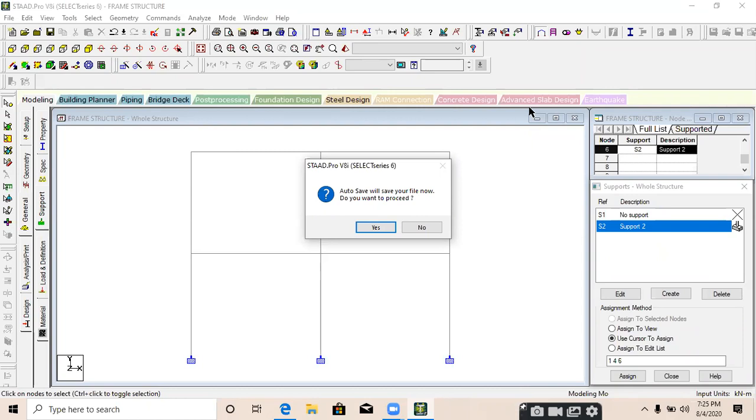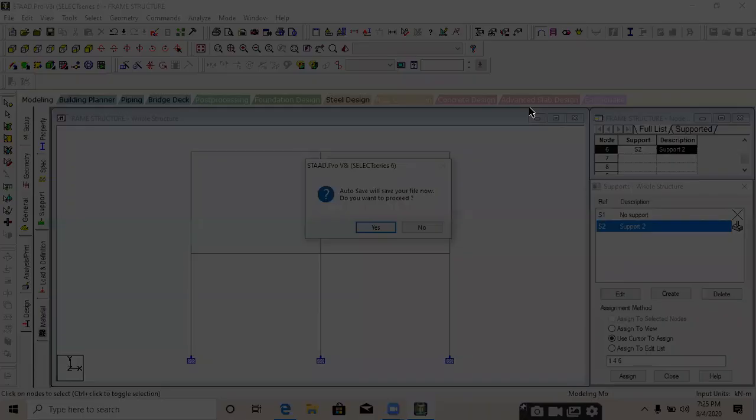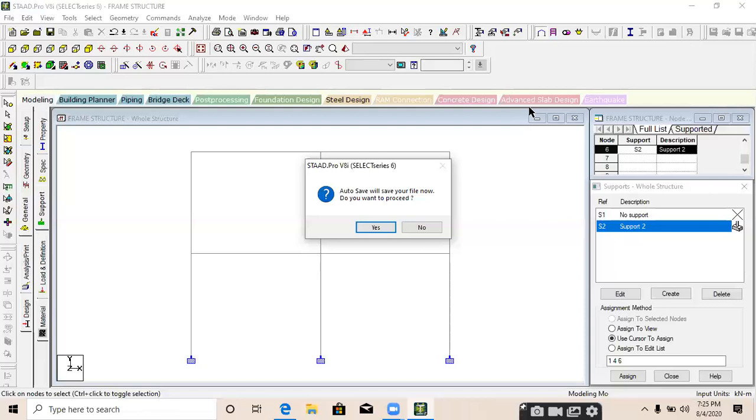0.3 and 0.35, 0.25 we need to put. If the column size is 250 by 350, then we need to provide 0.25 in Y and 0.35 in Z.